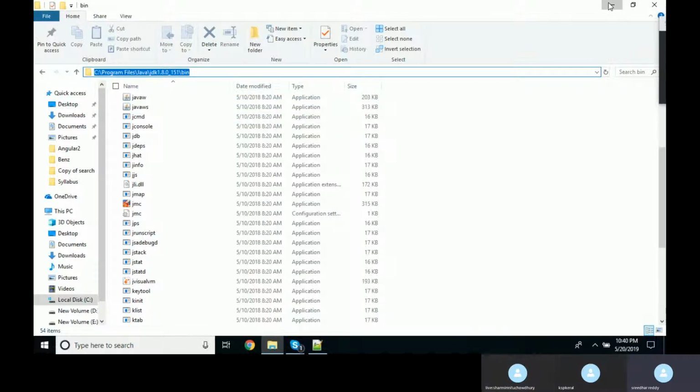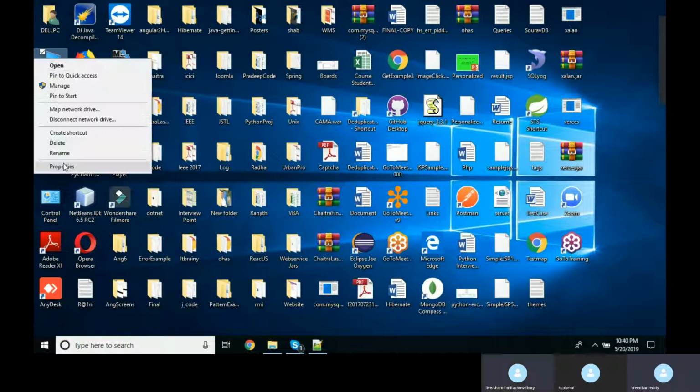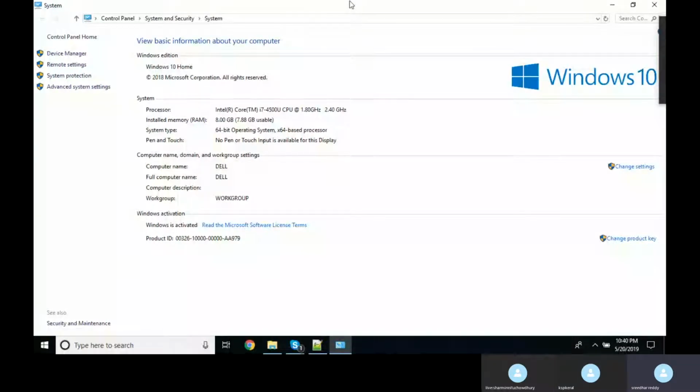And the next thing you have to do is right click on This PC or My Computer, whichever icon is there. In my case, This PC is there. I have right clicked on that. Here you can find Advanced system settings.